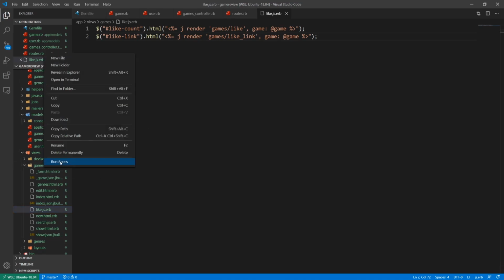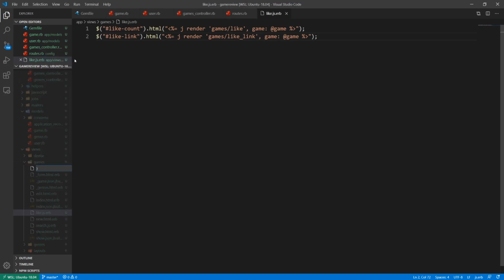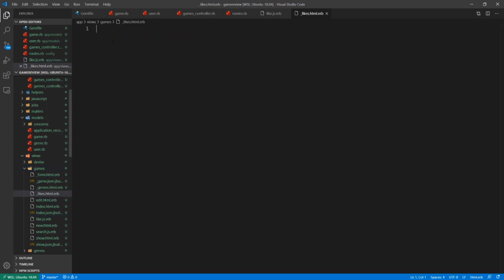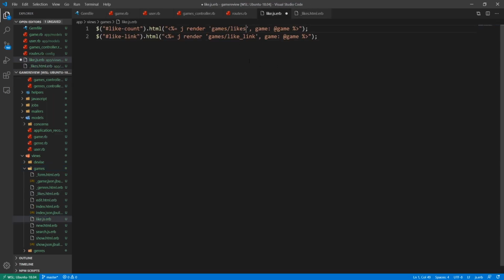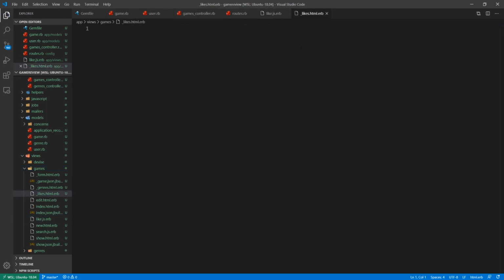So in our games folder, we're going to create a new file called _like.html.erb. Let's actually call this likes because it's plural. So let me just do that, and let me change it in here to likes. And this is just going to be a pluralize for the game.get_upvotes, I think, .size, comma, like. I think that's what it's supposed to look like.